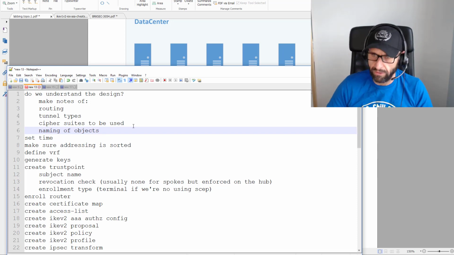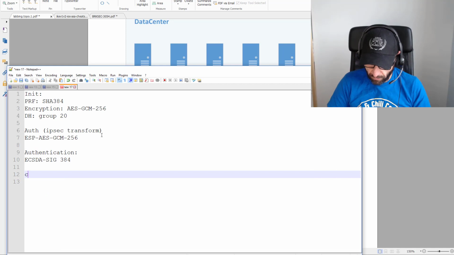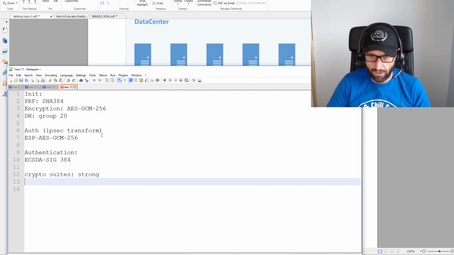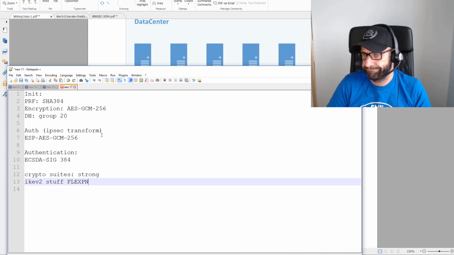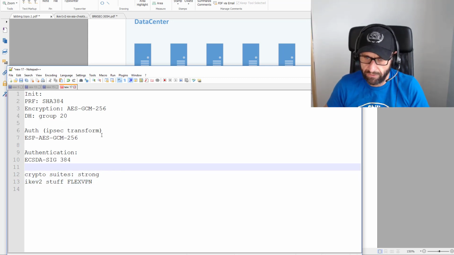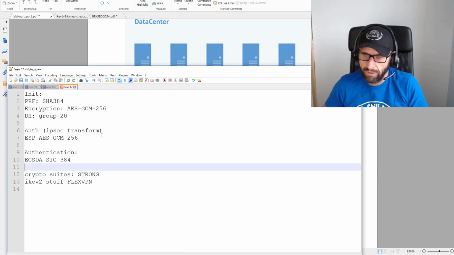We'll call our crypto suites strong, and we'll call the profile IKEv2 FlexVPN. It's easy enough. So that's what we'll use for our naming convention, just to keep it really straightforward. So, just two things.